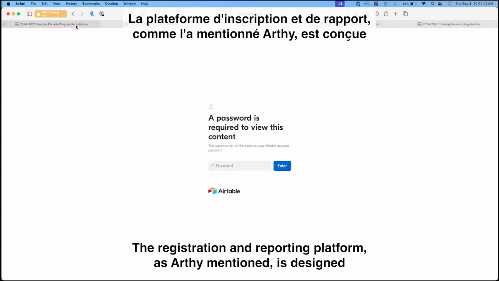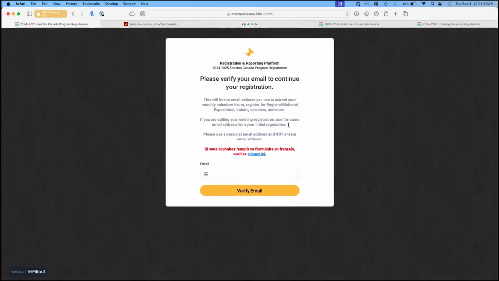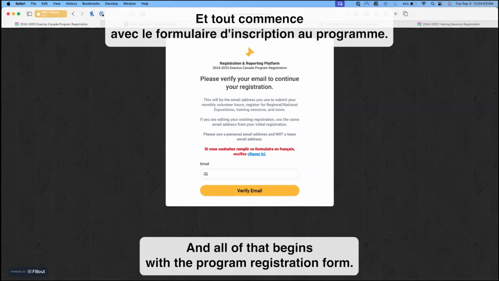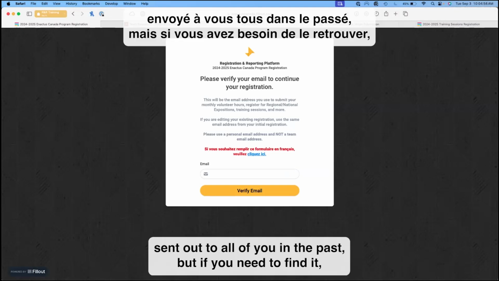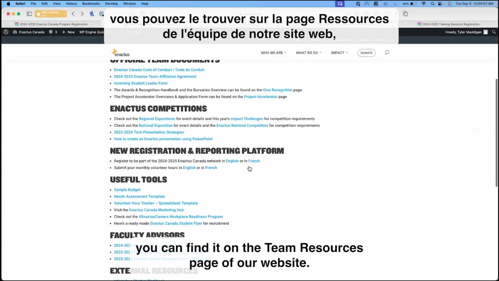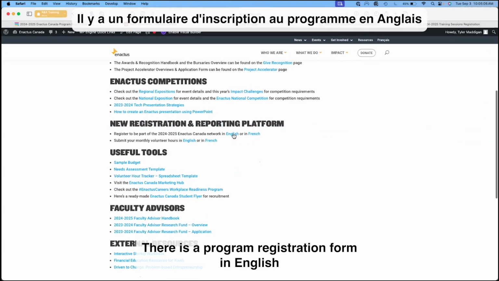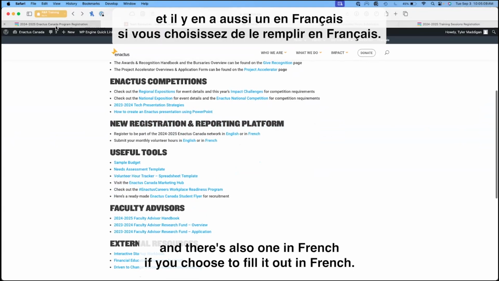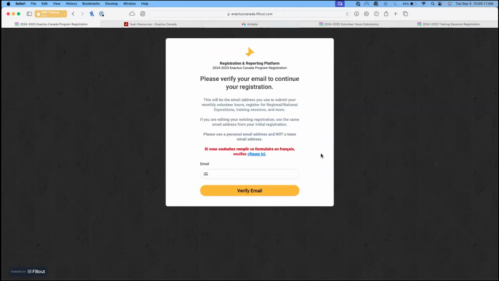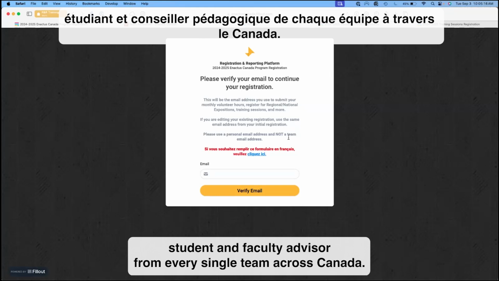The registration and reporting platform, as Arthi mentioned, is designed to simplify things and to keep everything in one central spot. And all of that begins with the program registration form. This link has been sent out to all of you in the past, but if you need to find it, you can find it on the team resources page of our website under new registration and reporting platform. There is a program registration form in English, and there's also one in French if you choose to fill it out in French. This registration form needs to be completed by every single student and faculty advisor from every single team across Canada.